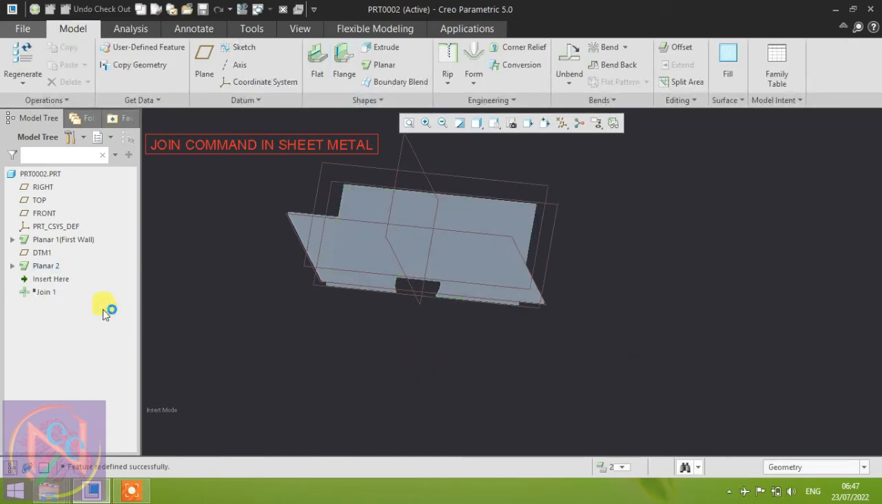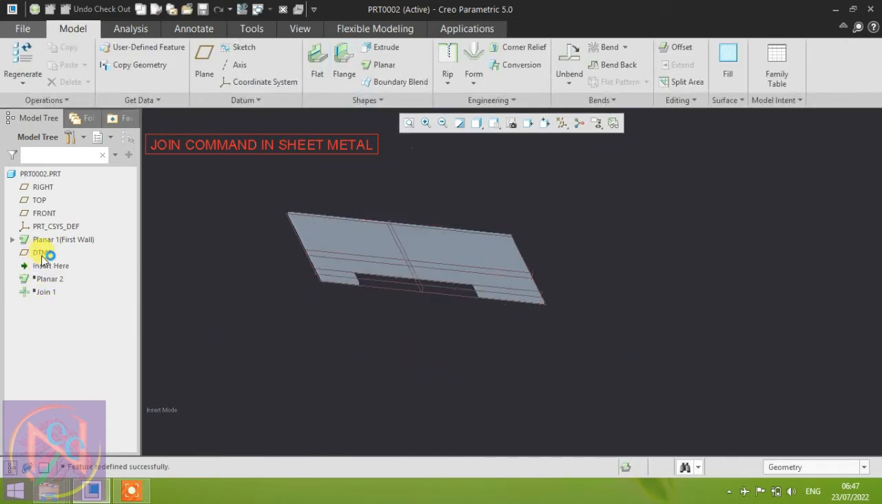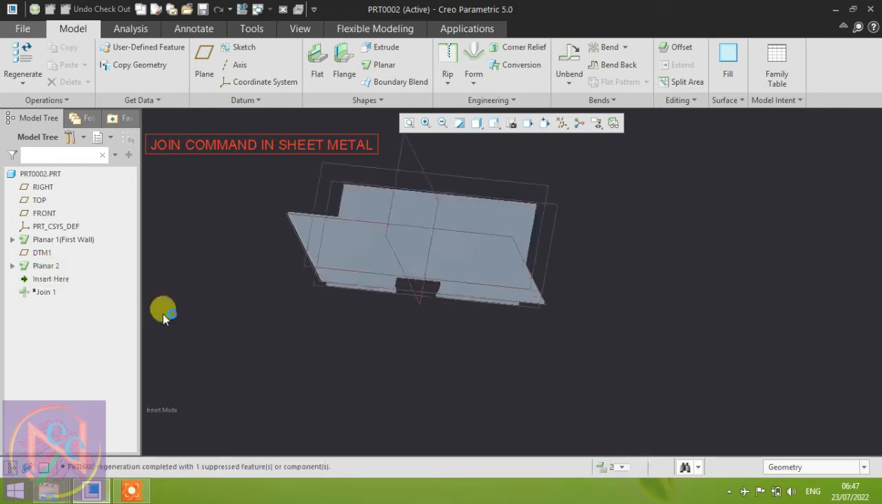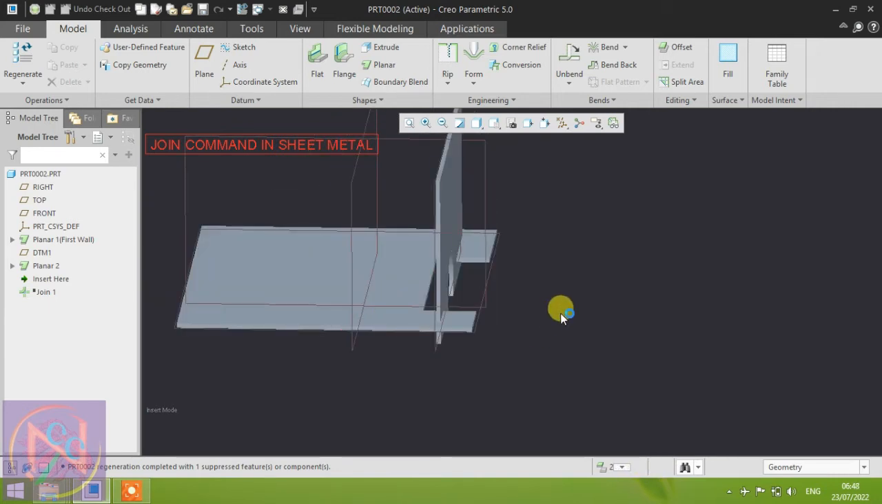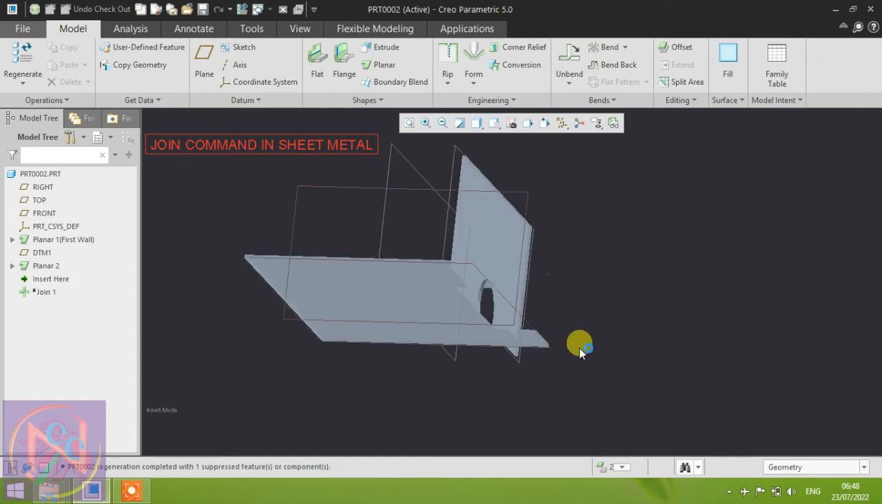One important thing is that the first wall does not define the quantity of walls. When we complete the second wall, we get two distinct pieces: the first one is here and the second one is here. In this condition we can apply the join command in sheet metal design, which helps join the two walls by intersecting each other.